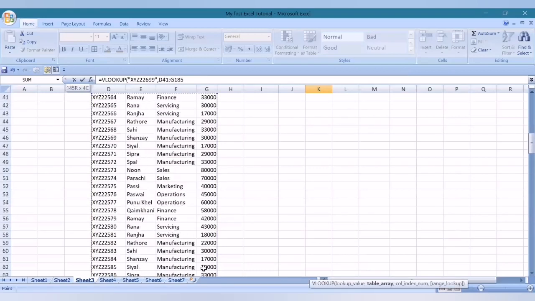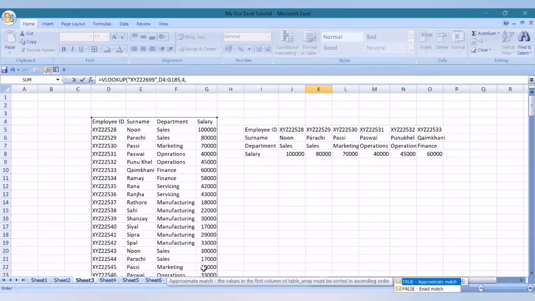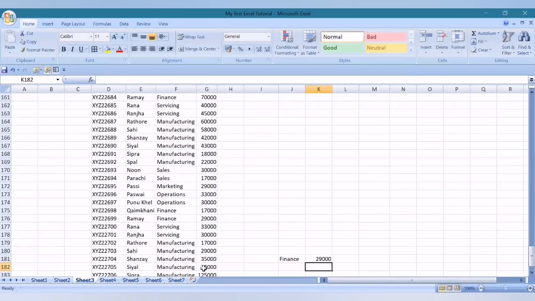Salary is the fourth column, so the column index number is actually 4. I select 4, and finally, for exact match or approximate match, I want exact match. I select false and close the bracket, press OK, and I get the salary of that person. So I can verify that the person with ID XYZ22699 is in the finance department and has a salary of 29,000. So you can see that using the VLOOKUP function, I can search all the data in the vertical columns.